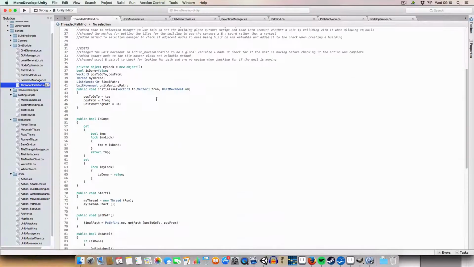So basically, first off, we have a lock, which is used to ensure mutual exclusion and stop other things editing the is done value while this script or the thread is editing it. Then I've got bool is done, which basically says, is the thread done executing, do we have a path?